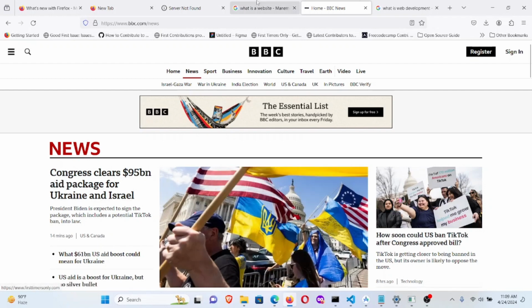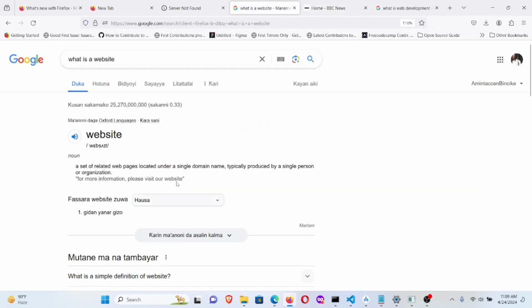So I'm just going to go to this Google search and use this to explain what a website is. From here, we have that a website is a set of related web pages located under a single domain name, typically produced by a single person or organization, right? So a website is made of pages that a single person can create and bring together, and that makes up a website.